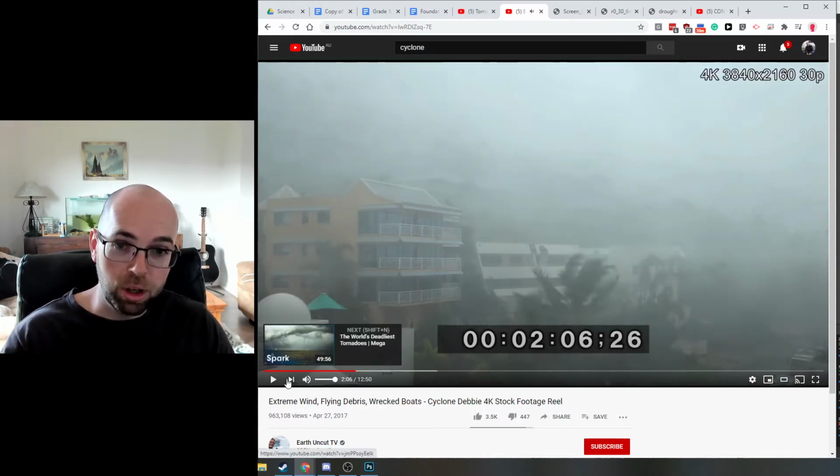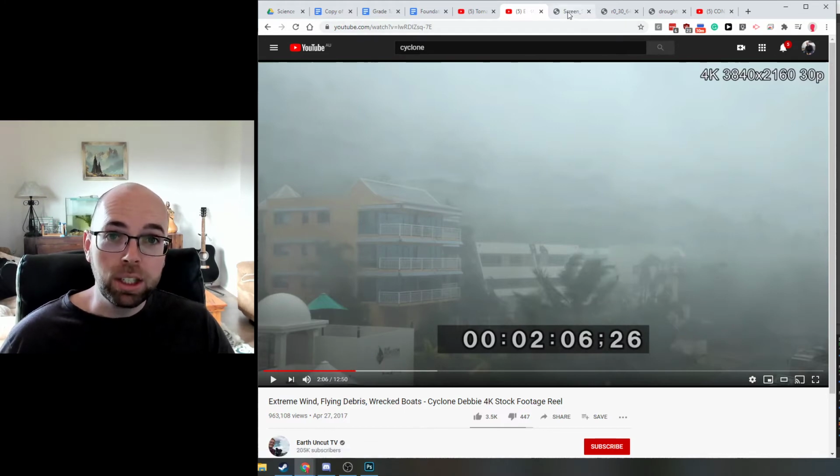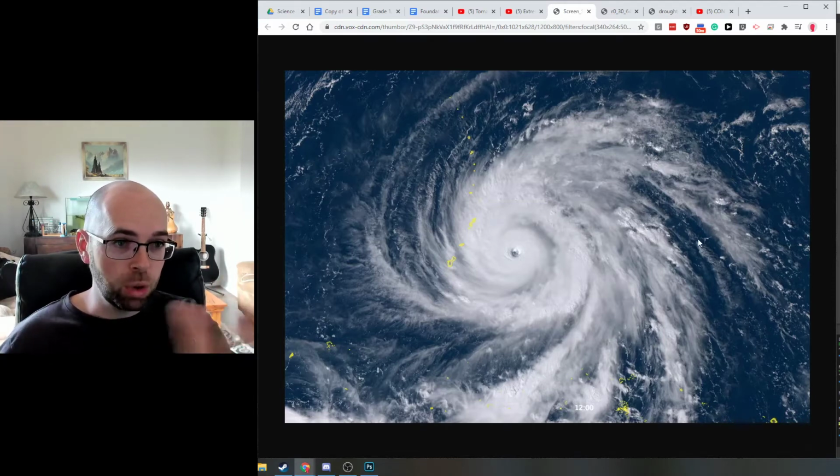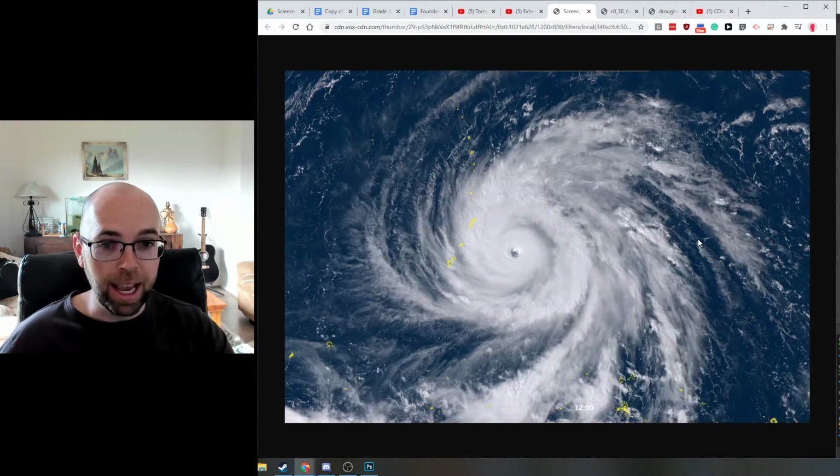Okay, and one interesting thing is while these cyclones are so strong and so windy and so big, they're actually so big that you can see them from space. And I've got a picture here of a cyclone forming over the ocean. So this is high up from space and it's a giant twirly cloud.